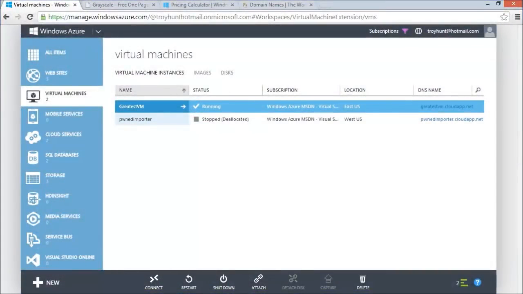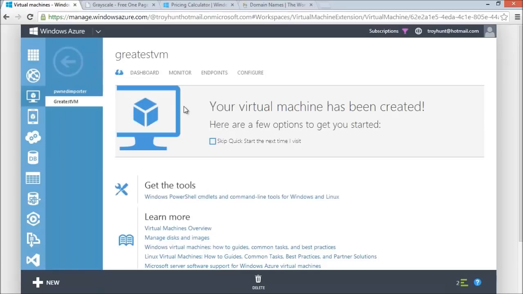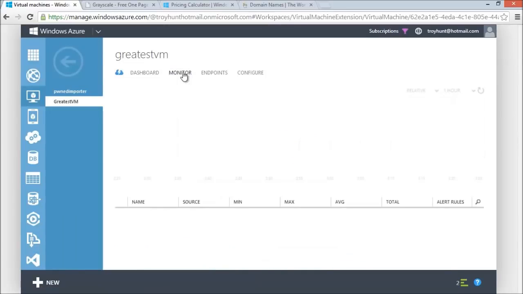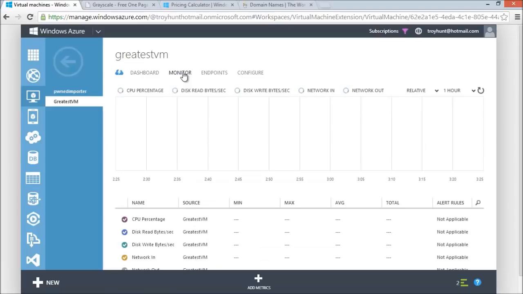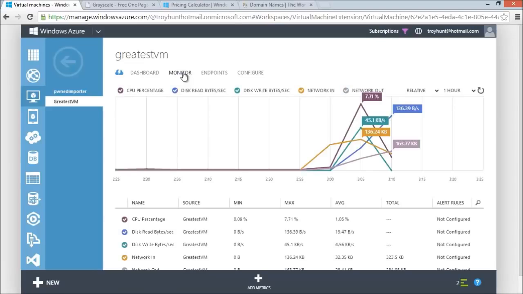Okay, so back on the portal, let's have a look at monitoring. We'll start by looking at the machine we just created. So let's jump into this greatest VM and hit the monitor tab. What we'll see here in this very Ajaxy sort of interface is a whole bunch of metrics for the machine. Now, I've only just recently created this machine, so we don't have a lot of stats, and we're only seeing stats for the last hour.